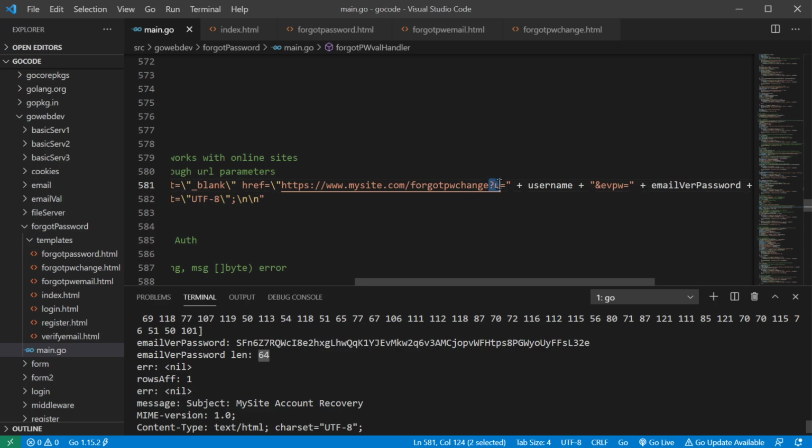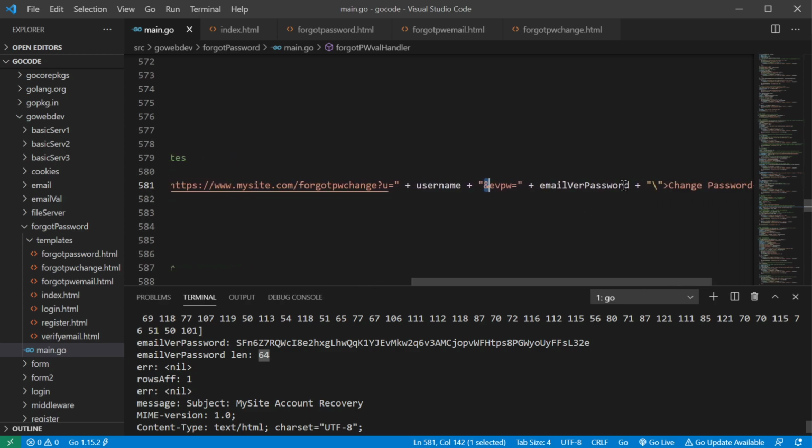and like I said, the ampersand means we're going to have URL parameters for the first key value pair. U is going to be username, and the ampersand means we got our next key value pair, which EVPW is, for us, just short for email verification password. And we're going to tack that on as well. And then change password is just the text that we see inside that email.